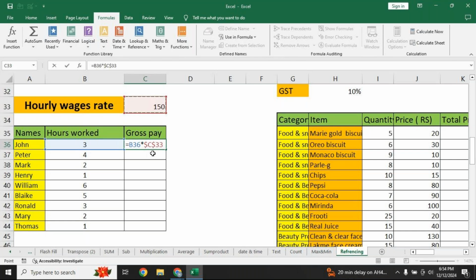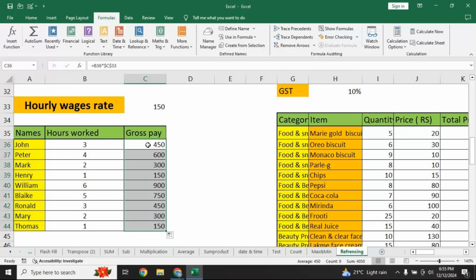What am I locking? If the dollar symbol is before C, then I am locking the column. If the dollar symbol is before 33, then I am locking the row. So here I have locked my C column and 33rd row. Nowhere is there a chance of this particular cell moving. I have pressed enter, I will go back and double click on my fill handle. My calculation is done.